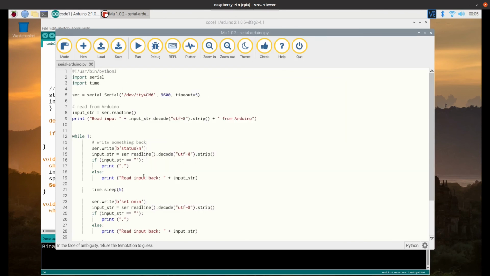And I've already got the code in here, so rather than typing it out, I'll just go through it and explain what's happening and how it works. So the hashbang line, just to say, runs Python 3. We need the serial module and the time module.